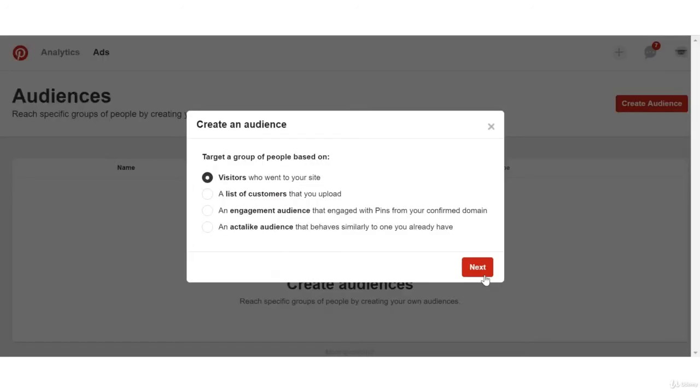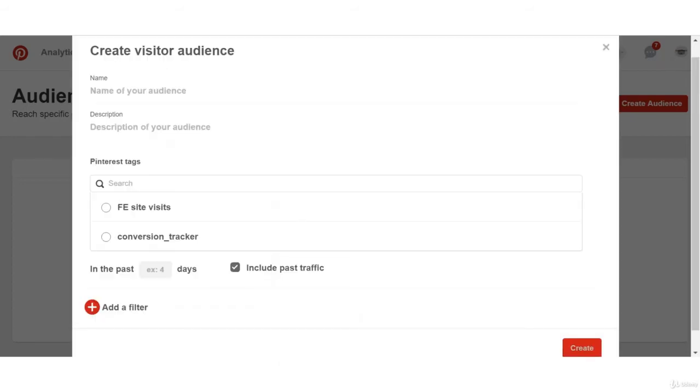So let's create a visitor audience. So just select that visitors option. Once you click that create audience button, then click next. So let's create a visitor audience based on traffic to our website we have that Pinterest tag installed on. So here are those Pinterest tags.